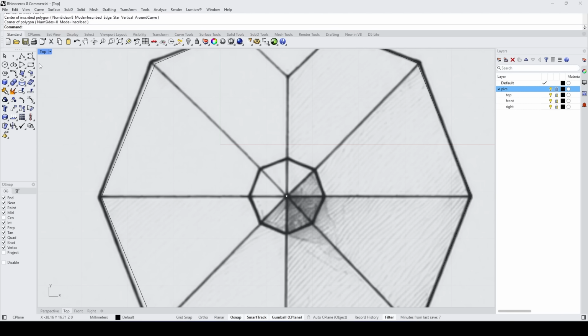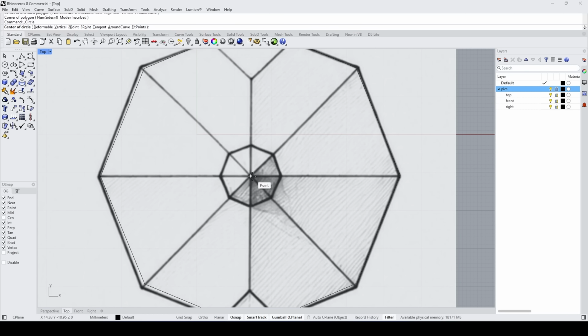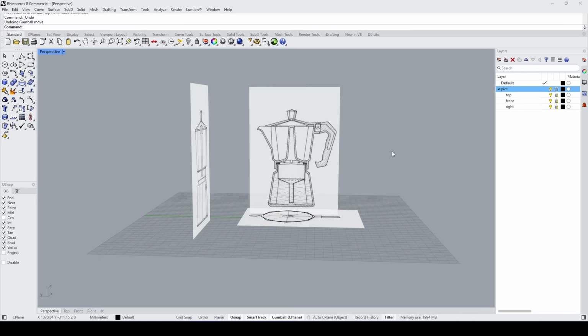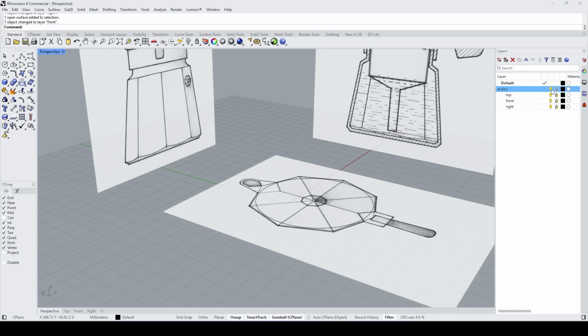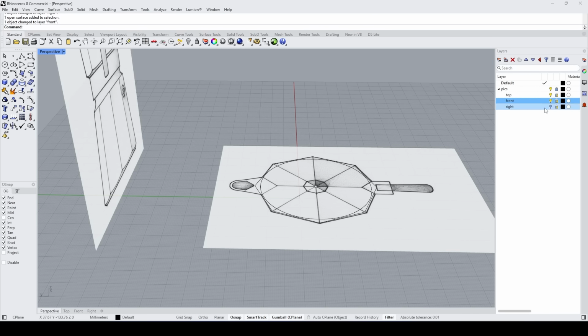Next, we also need a circle. As you can see, I'll draw a circle and move it slightly away from the polygon to leave enough space for the next modeling steps. This distance looks good. For now, we don't need the right view, so I'll temporarily hide that layer to keep the workspace cleaner.